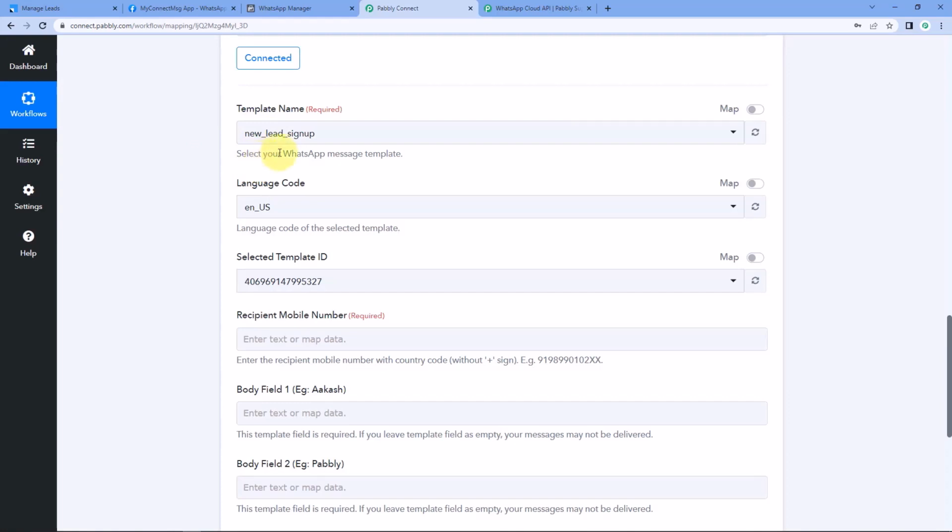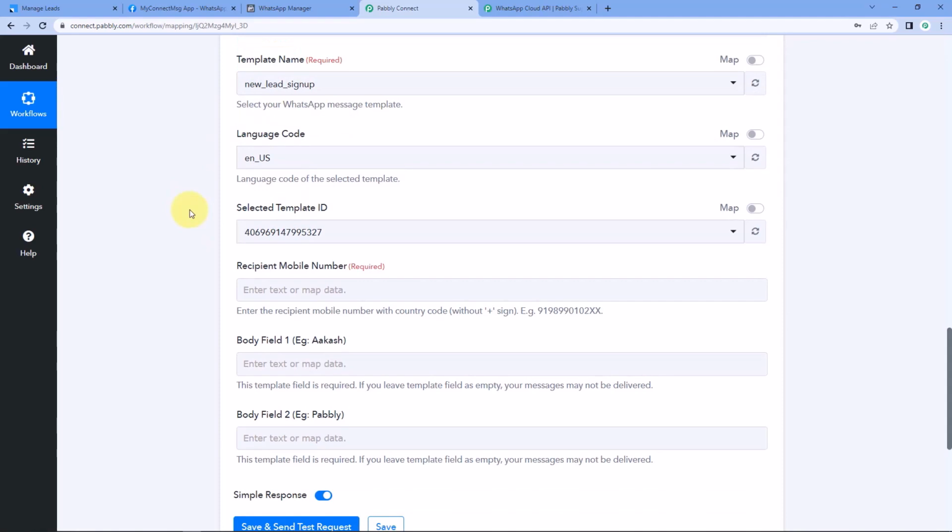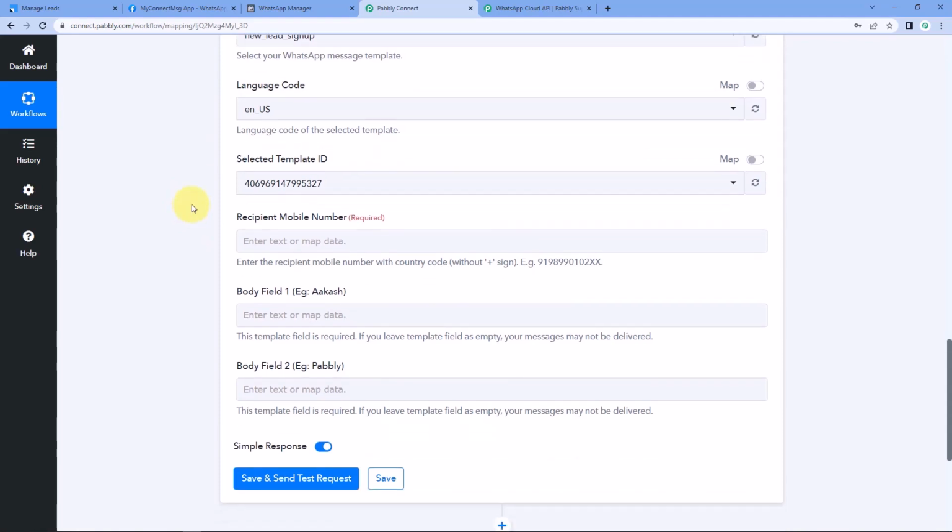So after that, we can see that after selecting the template, the language code and template ID are automatically detected. We don't have to make any changes over here. Then it is asking us for the recipient mobile number. So in place of this recipient mobile number, we have to basically map the WhatsApp number of the newly generated lead or newly added lead.